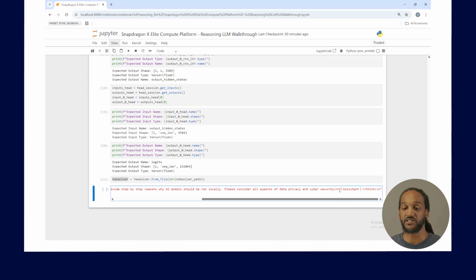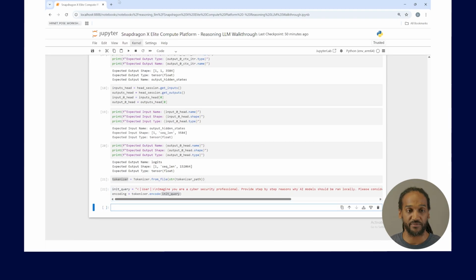For DeepSeek, these are special tokens that DeepSeek is trained on. This think token just prompts it to go into its reasoning. And then we're going to go ahead and tokenize. So we'll take this initial query and encode it, which is going to return the token IDs. So let's run that. And now we're going to inspect the different token IDs.